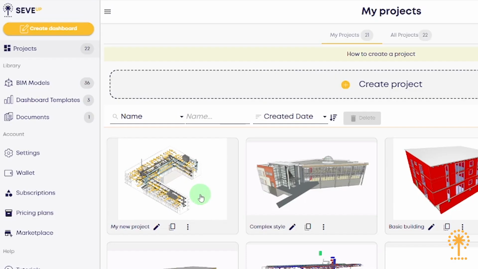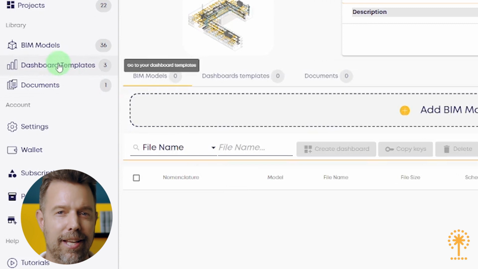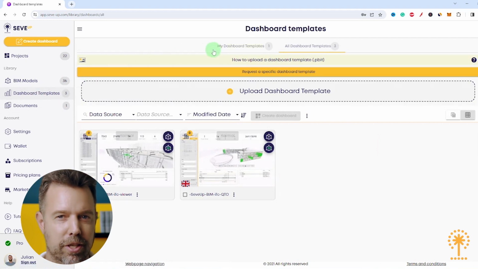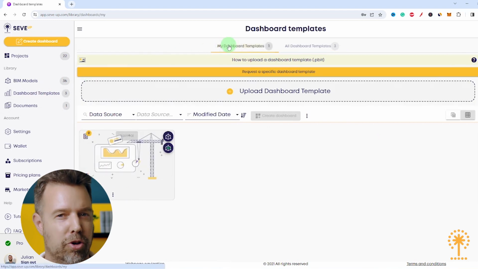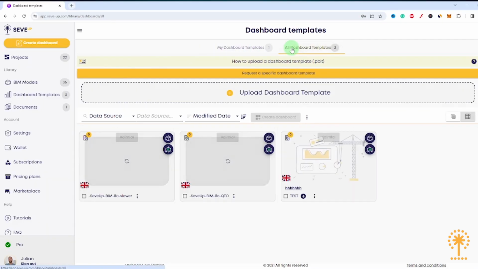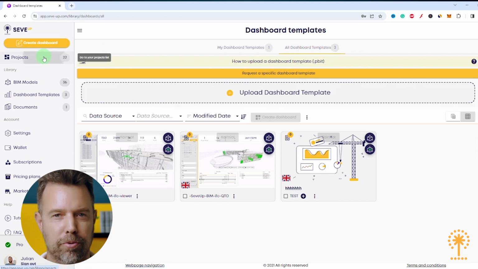Okay, so I have my new project open right here. And now I'm going to check that I have the dashboard template that I need by going to Dashboard Templates. Here you'll see two tabs, My Dashboards, which are dashboards that are created by you, and All Dashboards, which include all uploaded dashboards as well. Now click on the project section to go back into the new project.